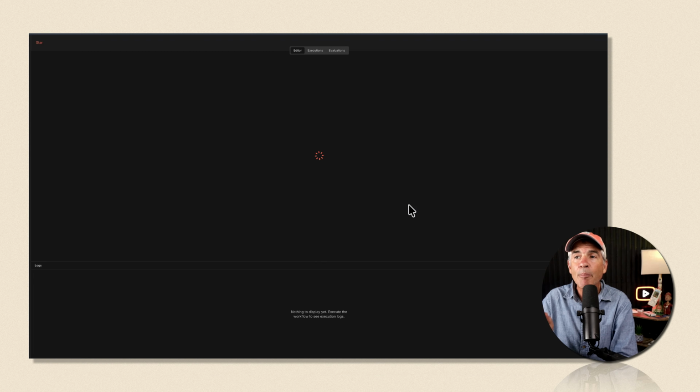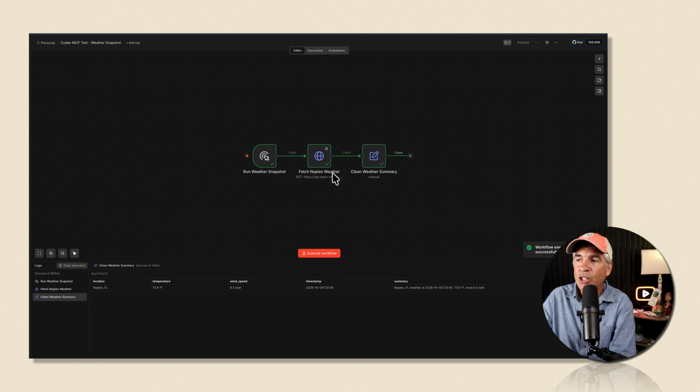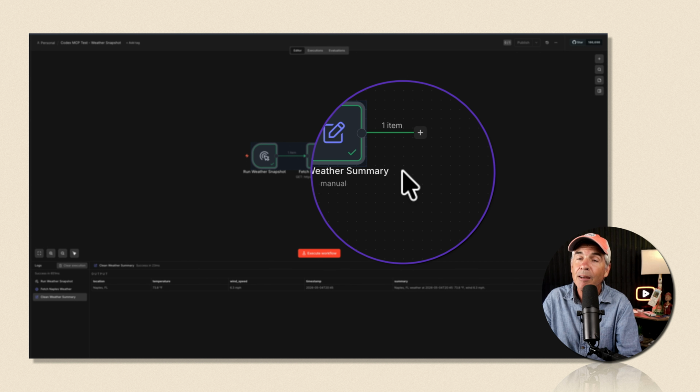It's opening up n8n. This is my n8n workspace. I'm going to click on execute workflow just like it said. It's fetching the weather from Naples. All 3 nodes are in green, no error messages, which is rare for me. But again, I didn't build this.